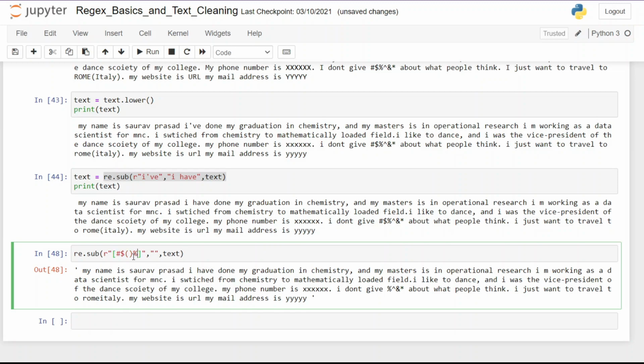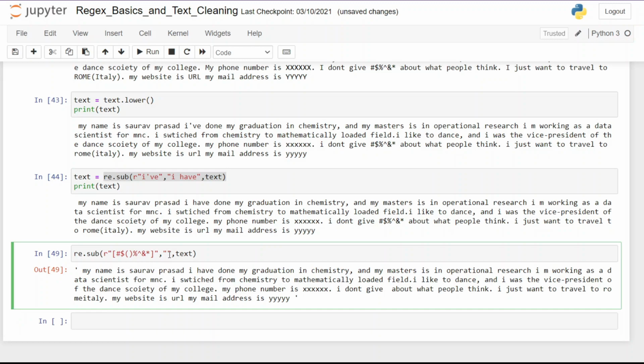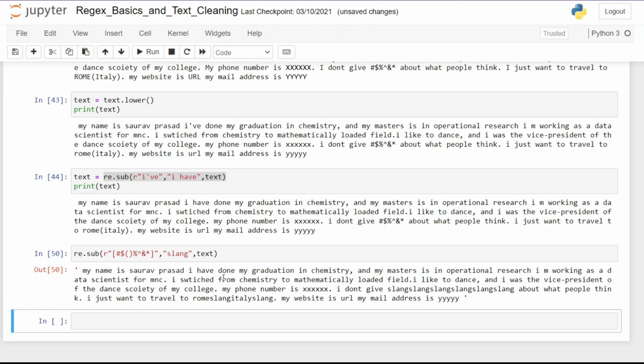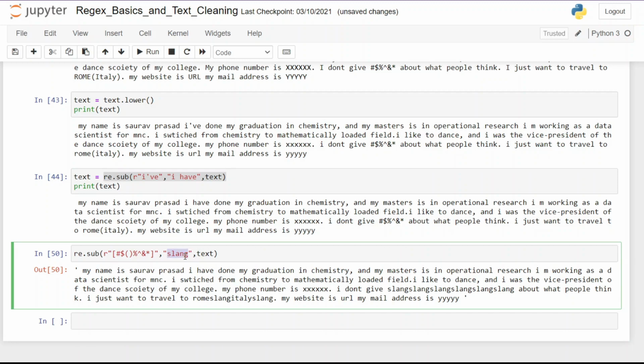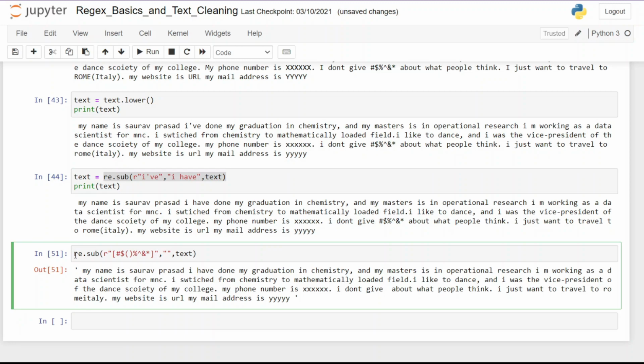Now we can pass as many special characters as we want. So let's do that. Now you can see that all the special characters are gone. But what happens when we replace it with the word slang? Here we see that it is getting repeated multiple times. So whenever you are trying to clean the data, always do it on a single text so that you know what is happening. And once you are satisfied with all the operations, convert it into a function and apply it on the whole data set.